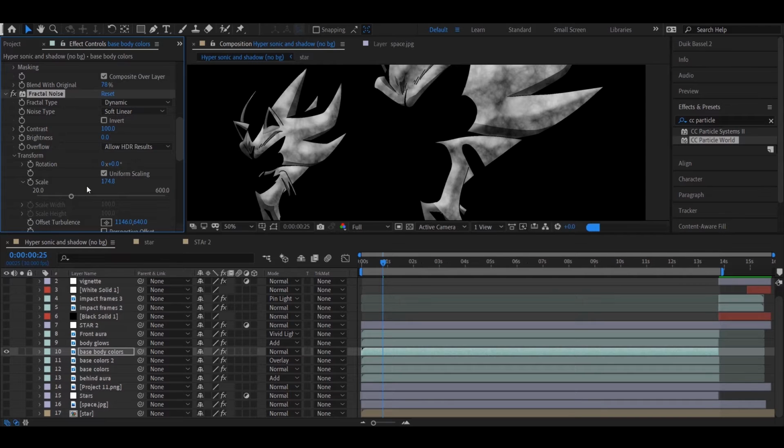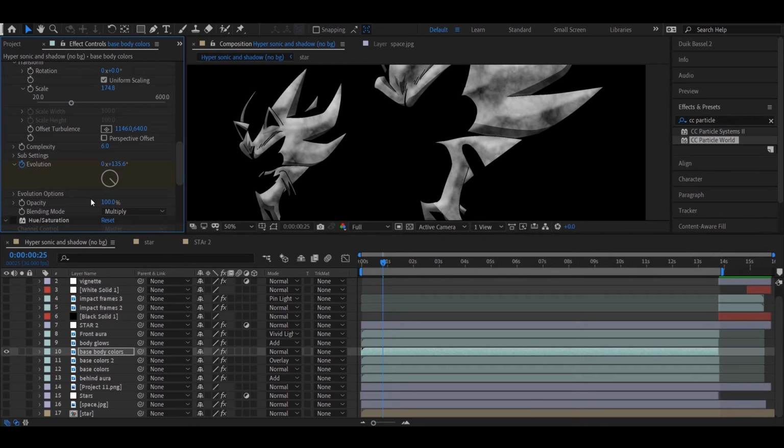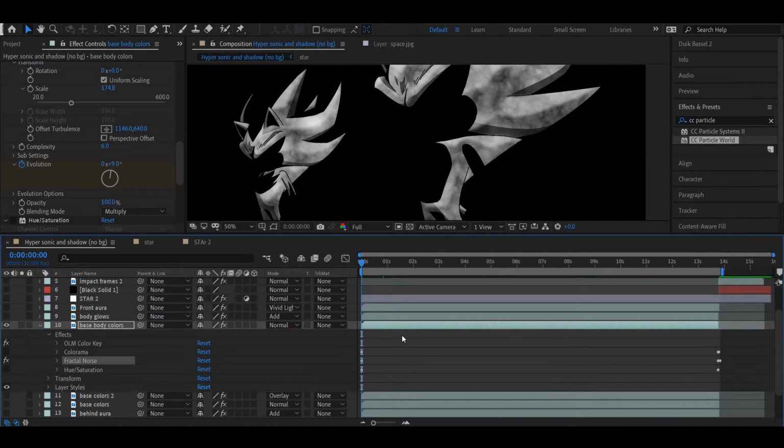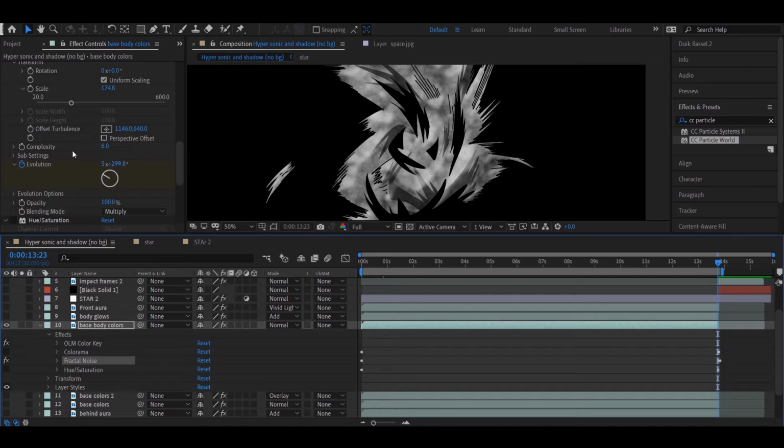So put that turned on. Scaling's up to 174. The next important thing for this first step is that I have it set to an evolution from the beginning to the end of the clip. Right here's the beginning part. Evolution set at, it doesn't really matter, it can be 0 or whatever, so long as you have the ending point set to its final number. In this case, it's 5 over 299.8, and that doesn't really matter.